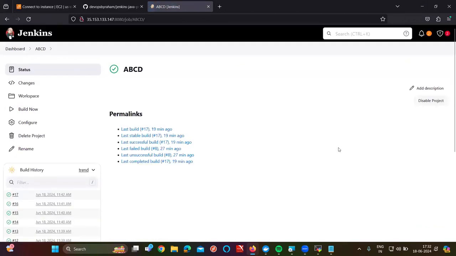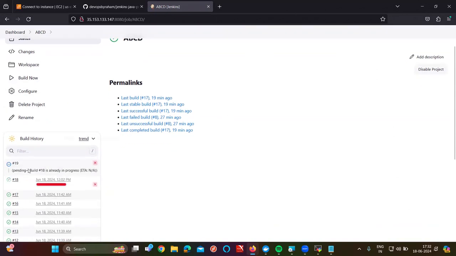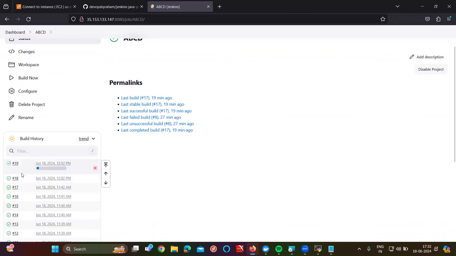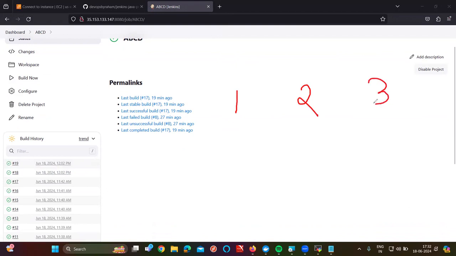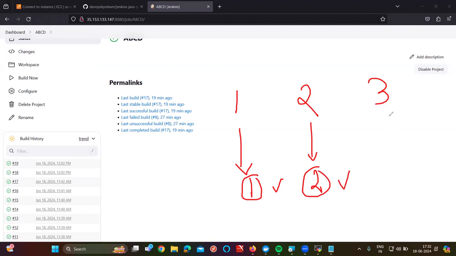For example, I'm going to click build now two times, and a third time also. I have clicked three times here. First build number 1 is running. Now build number 2 is on. As I said, by default, Jenkins will execute the jobs sequentially. First build will happen, and after completing the first build, only then will my second build run. But my third build is not going to run.